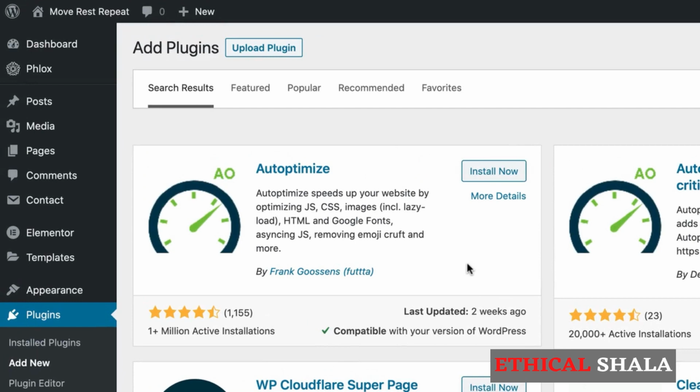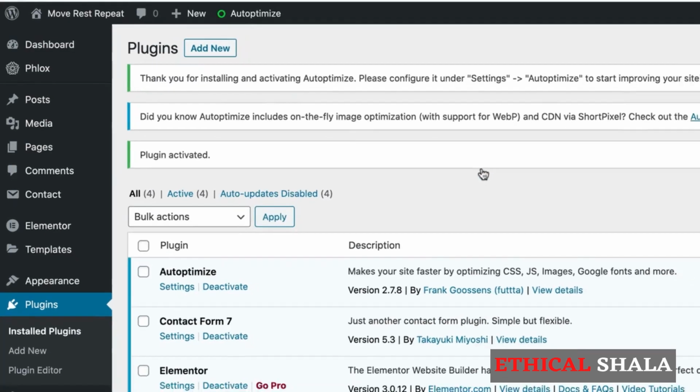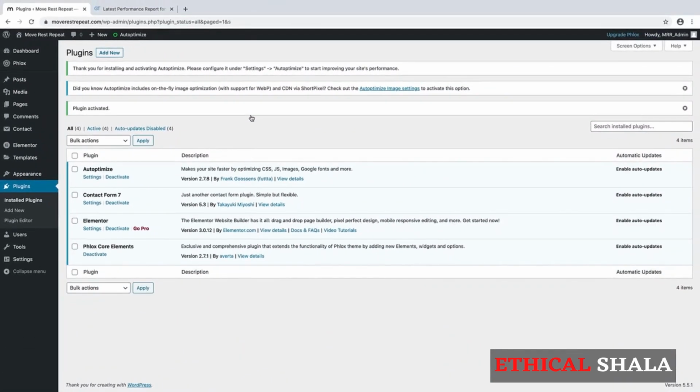So here we see the Autoptimize plugin with over 1 million active installs. It's compatible with our version of WordPress, so let's click Install Now. Let's activate the plugin, and that turns on the Autoptimize plugin in our site. We'll see it added to the menu bar up here, and over here under Settings. Let's go to the Autoptimize settings.